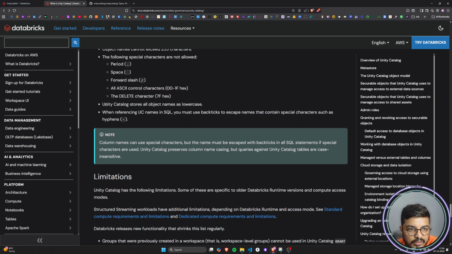Then Unity Catalog stores all object names in lowercase, and when referencing Unity Catalog names in SQL, you must use backticks to escape the names that contain special characters such as hyphens. So if the catalog name has hyphens, when you use the Unity Catalog names in SQL, you can use the backtick, that is the key below your escape button on your keyboard. So that is what the backtick is.